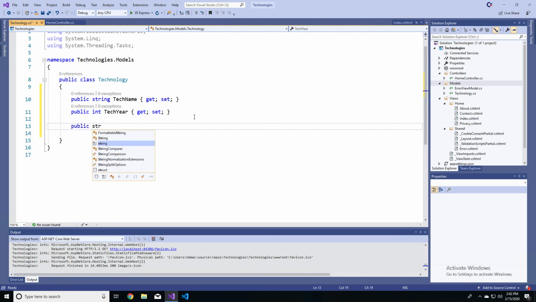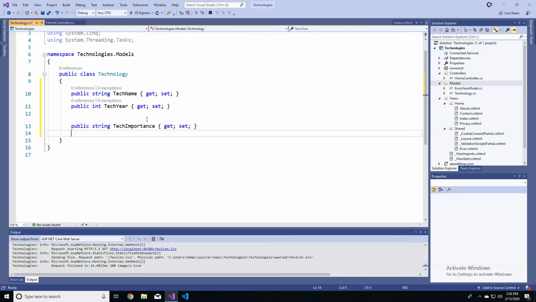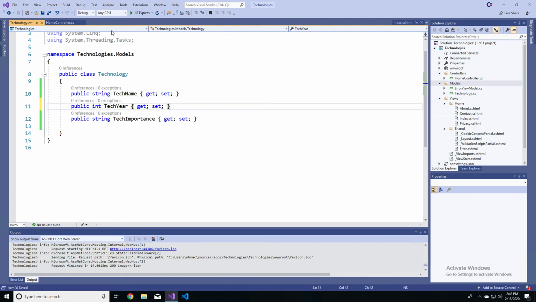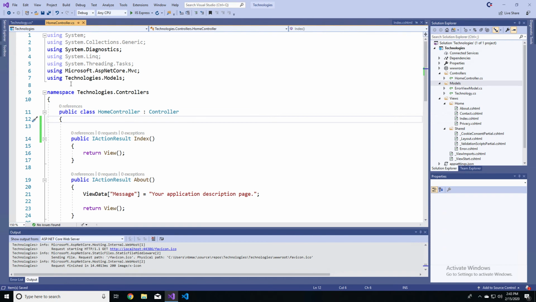I'm going to do public string tech importance. And I'm going to do a get and a set. Okay. Now if I save that, now I can use it in my controller. So I'm going to go to my home controllers. And up here in the using part, I need to make sure that namespace is there for the models, which it's added already. But yours may not if you're using an older version of Visual Studio. Okay.